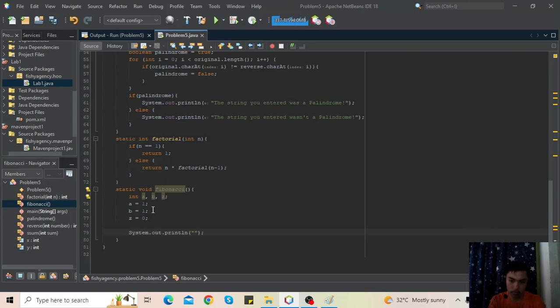We'll be having an output of 1 space 1, so that the next would be the z. We'll put a space for the z because we want it to go like this: 1, 1, 2, 3, 5, 8, and so on and so forth. We want it to look like that, so we'll have a space for the z right here. We'll put the z right there, right?